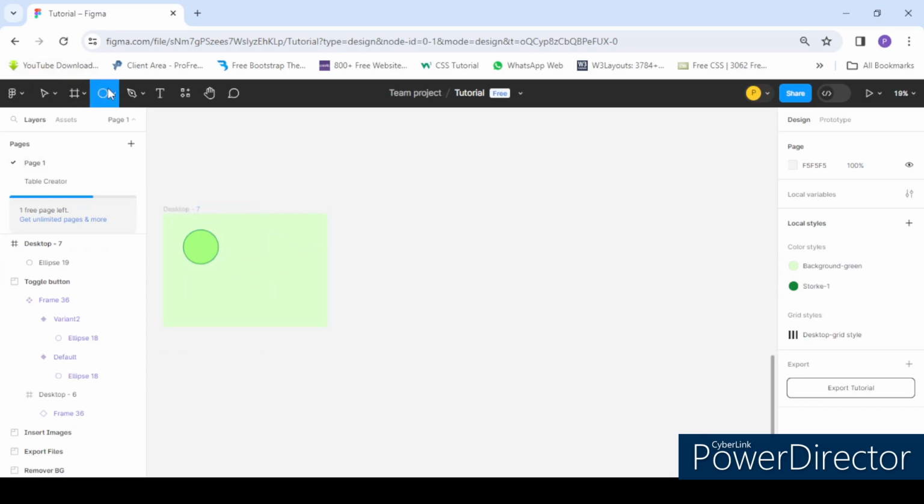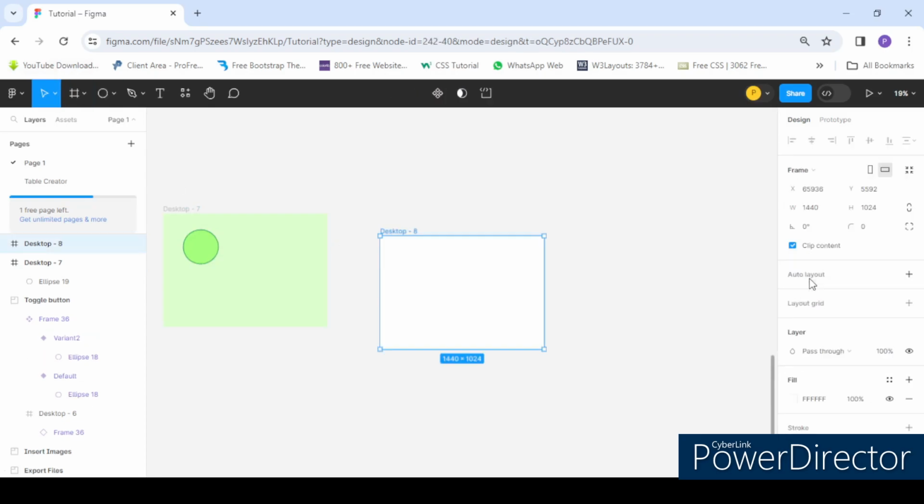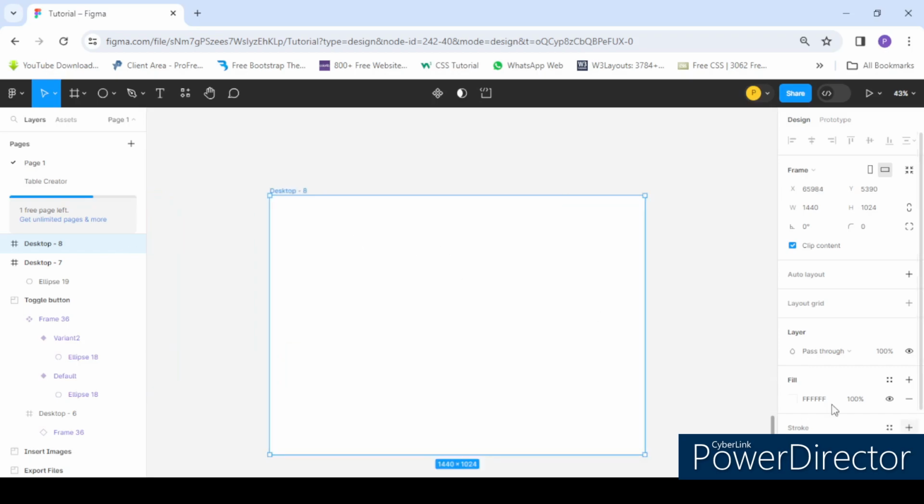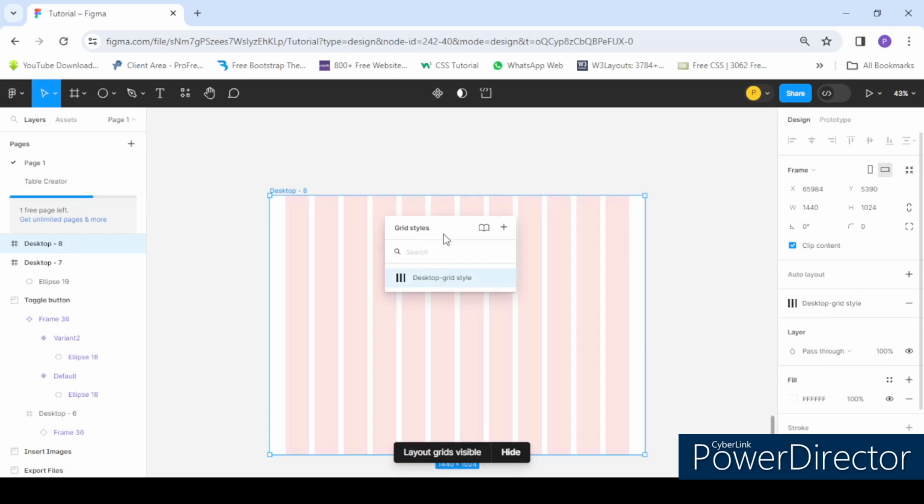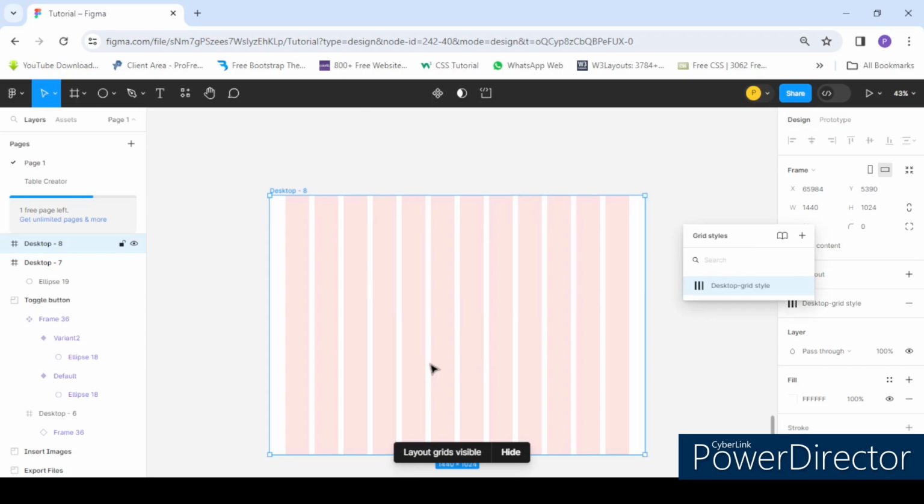So first of all I'll again create a desktop frame here. Then now I want to add the grid style. What I'm going to do here is click on this, the style one. You see it is saved here. I think it's visible. It's there, right? The saved one. So you click on this. That's it. That's how you use the saved styles in your files.